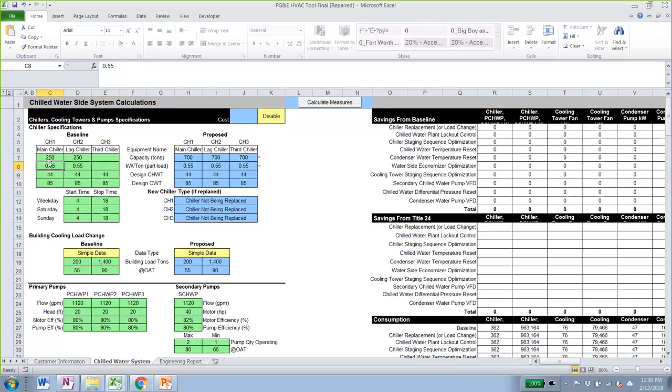But in this case, we have a main chiller that is 0.55 kW per ton, and this second one, the lag chiller, is the same, and the designed chill water temperature is 44. So the starting time and the ending time, we are going to leave it this way. These chillers start at 4 a.m. and they are turned off at 6 p.m. We will pay attention to the proposed later because I know that we are replacing a chiller.